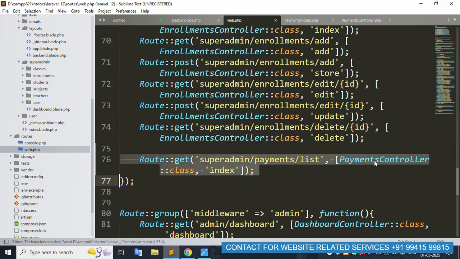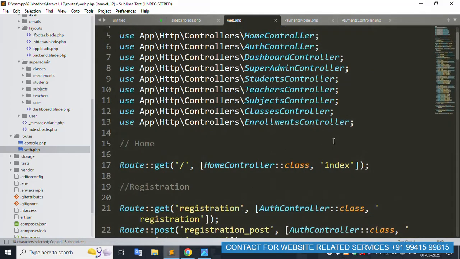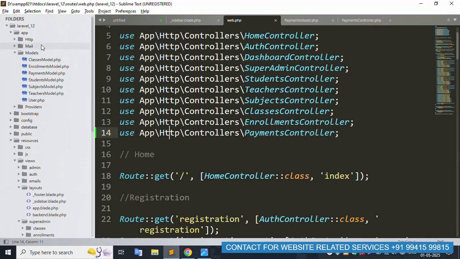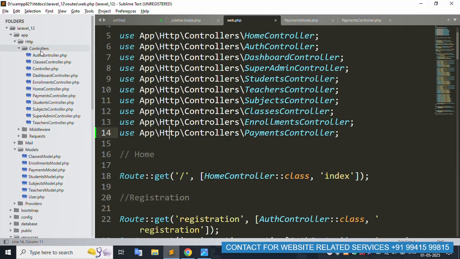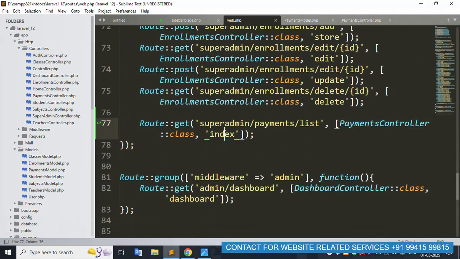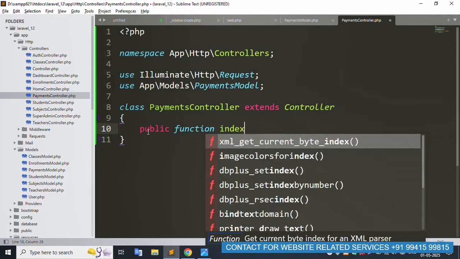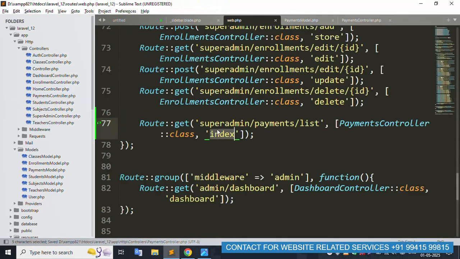Let's copy this name. Inside this, include it: use app http controller and paste here. Save the file. This successfully includes the controller, app http controller, inside this payment controller. Find this inside this, available; same name, copy. Inside this, create a new public function, paste here index, the same name, index.